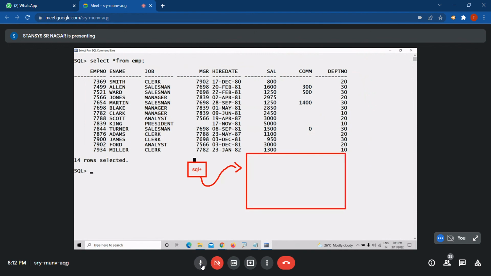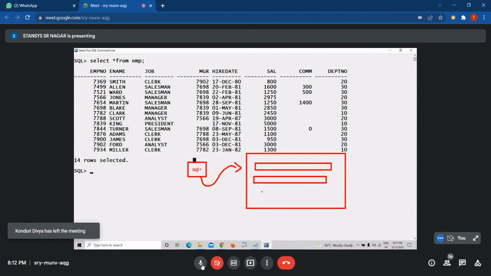If you double click, you get one pop-up window. There it is going to ask the username and password. Click OK and cancel. Here you need to give Scott, and you need to give tiger. Password is tiger.